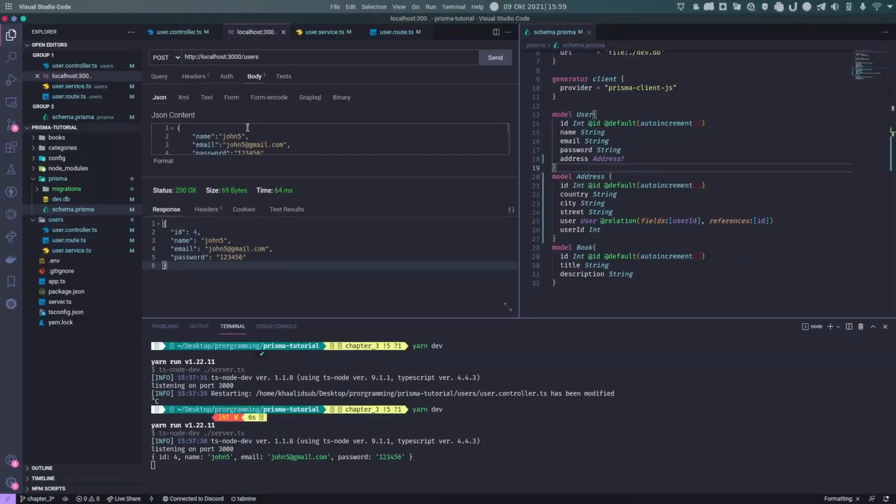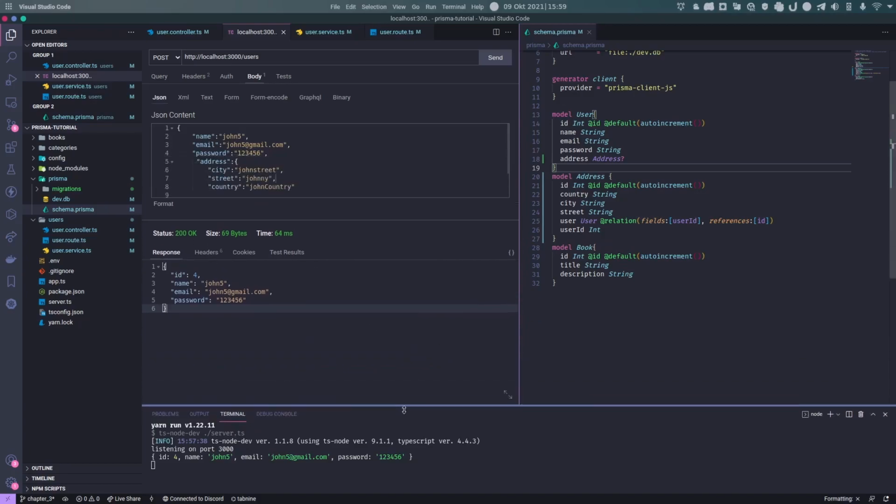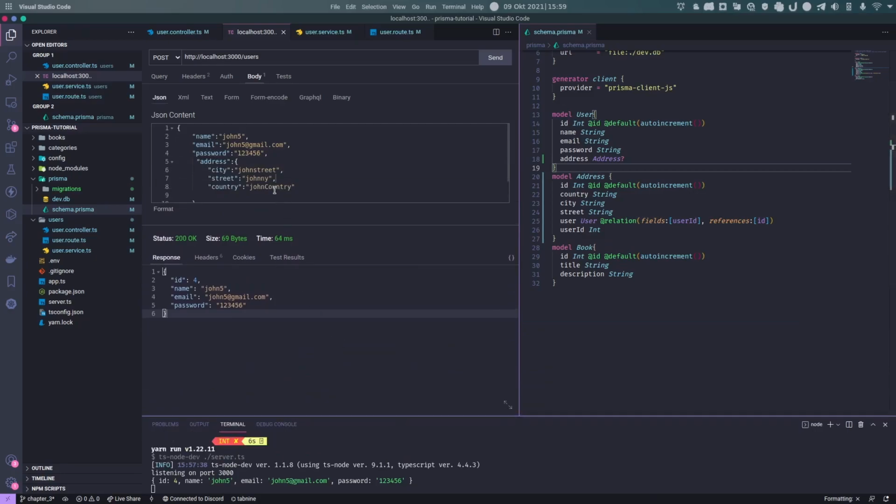Now to verify that when we don't have an address in our body, the Thunder Client sometimes is a bit annoying. I have a problem with my screen where it's so difficult to scroll down.